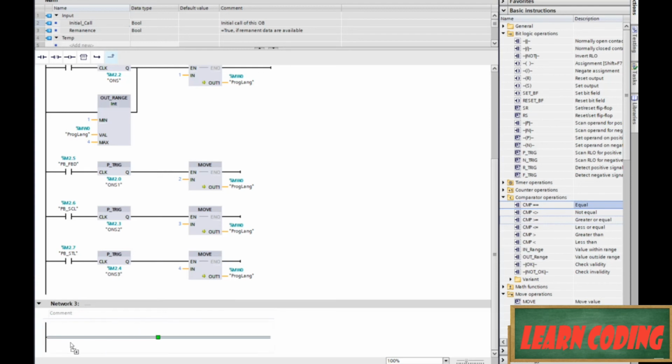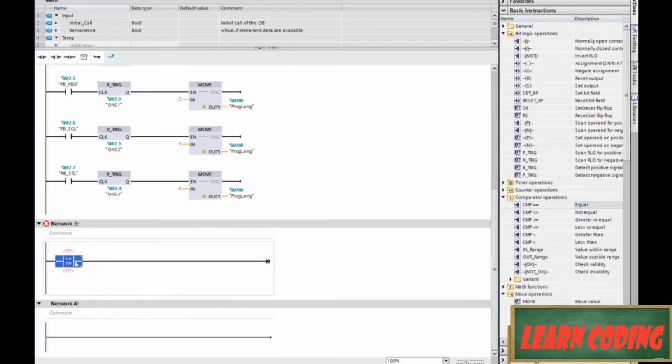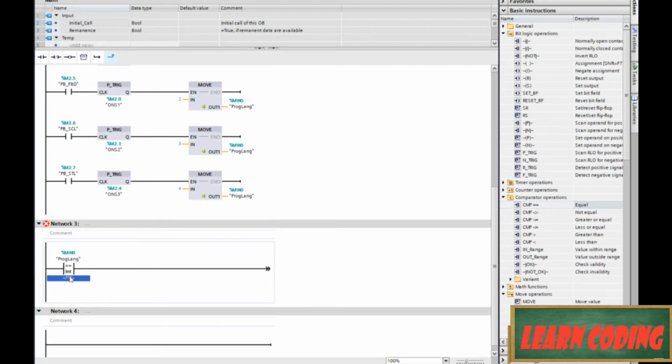So I'm going to pull an equals down here, and this is where we're going to decide which function blocks get called. So we're going to look at program lang. I'm just going to paste that in there and see if it's equal to 1. And if it is, then I'm going to have my calls to different function blocks over here. The first things I'm going to program are going to be my I/O.